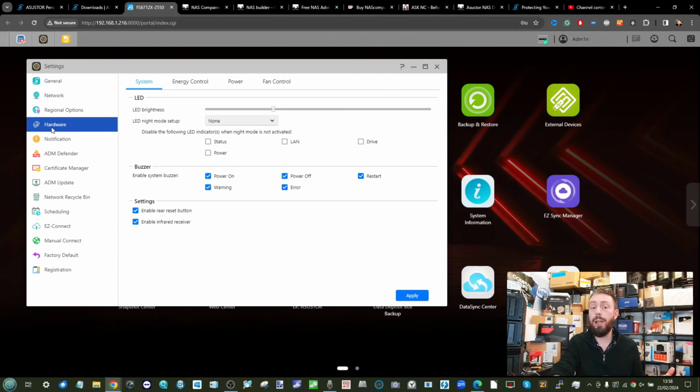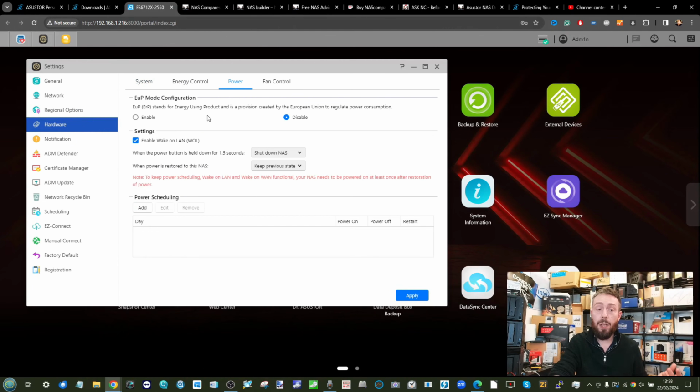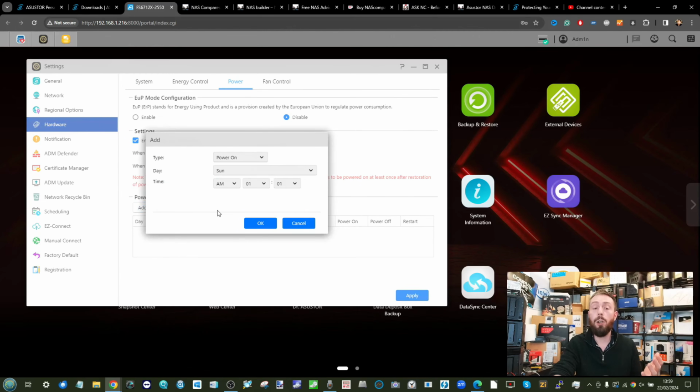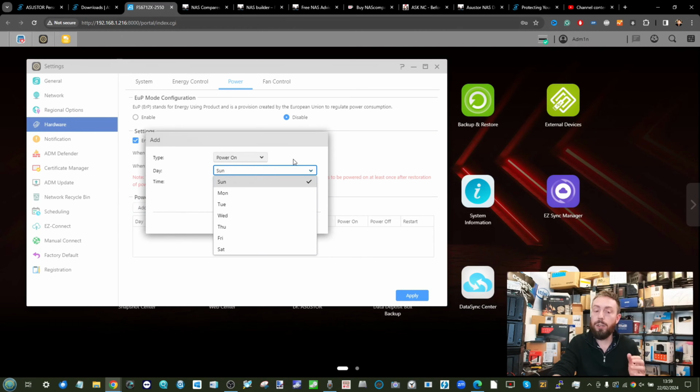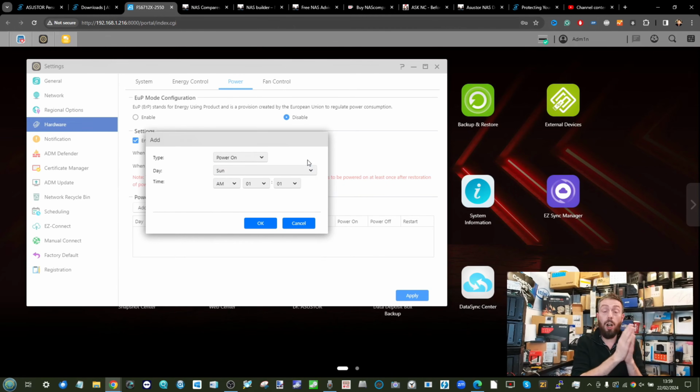Head into the hardware tab, and in the power tab, you can set up scheduled on and off. So you can set it up that every single day on a different schedule, you can have the system turning on at a given time, say 8 AM while you're having your cornflakes, and then in the evening, 6 to 8 PM perhaps, when you know you're not going to be running backups, you're not going to be using it for multimedia perhaps, you can have the system automatically power itself down.